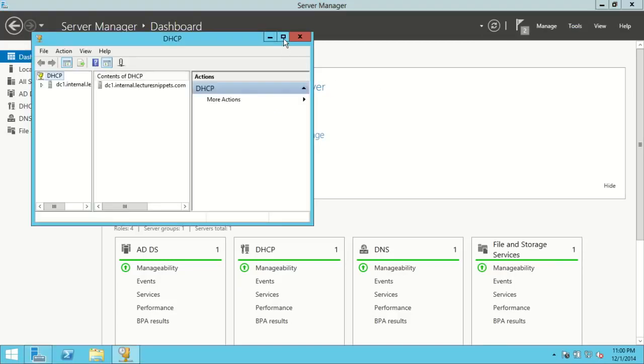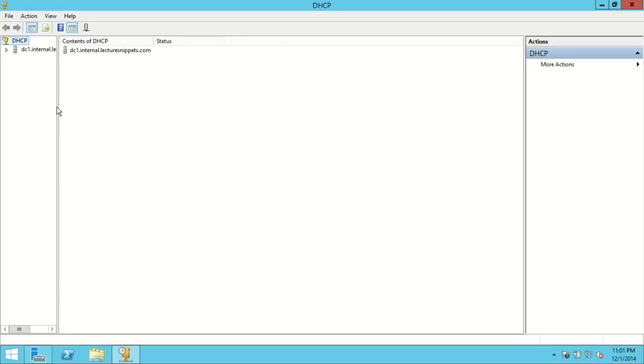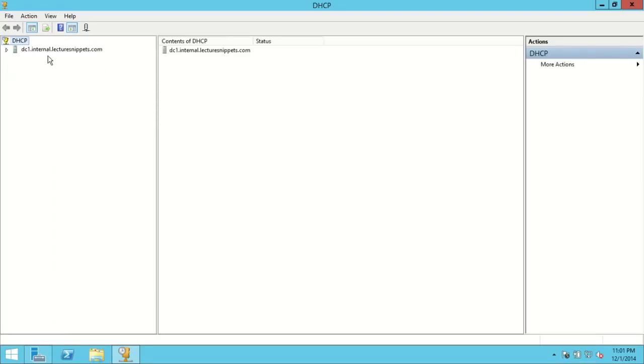Okay, so I'm going to go ahead and expand this console that I have here. And let me move this over so that I can see a little bit more of what I'm working with. I can see here is my internal domain that I have set up. You can see DC1 is the computer that I have on this domain. This is my DHCP server. I'm going to go ahead and expand that.